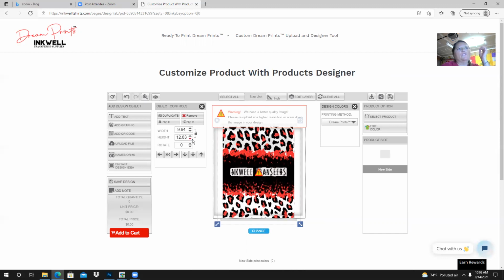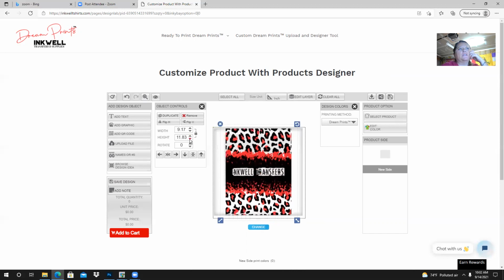If I'm going to go over, see how it says it's over and it's got this little arrow? That means the design is actually too small to be that big. So your best option is to bump it down. If that doesn't work for you, then you've got to go back and redesign it. There's nothing else that we can do to help you with that. That means the image you chose started out too small.